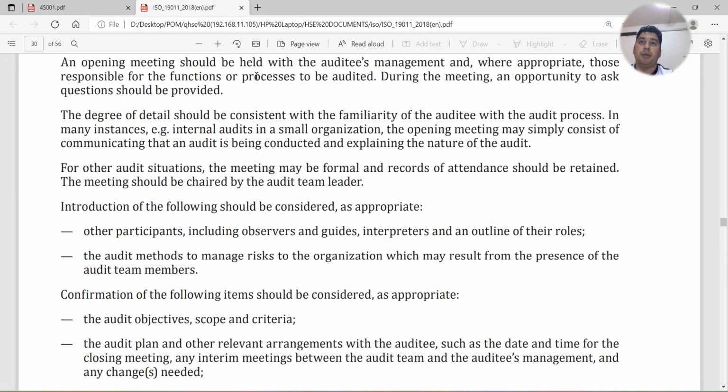Auditee's management. The opening meeting should be held with the auditee's management and, where appropriate, those responsible for the function or process to be audited. During the meeting, an opportunity to ask questions should be provided. So during the opening meeting, if the auditee wants to ask some questions or any clarification, you can tell them so they can ask if they have any doubt.